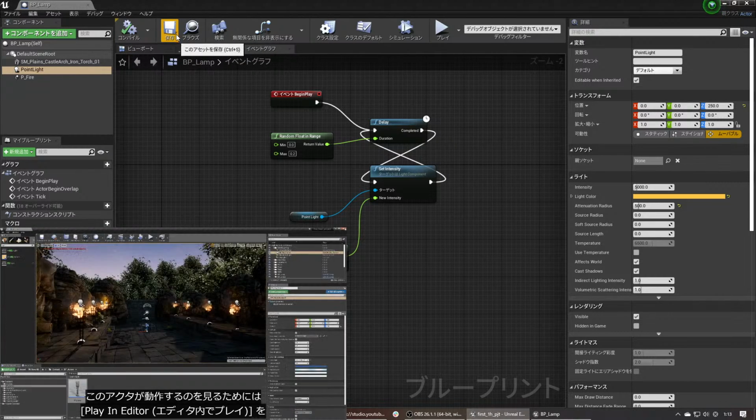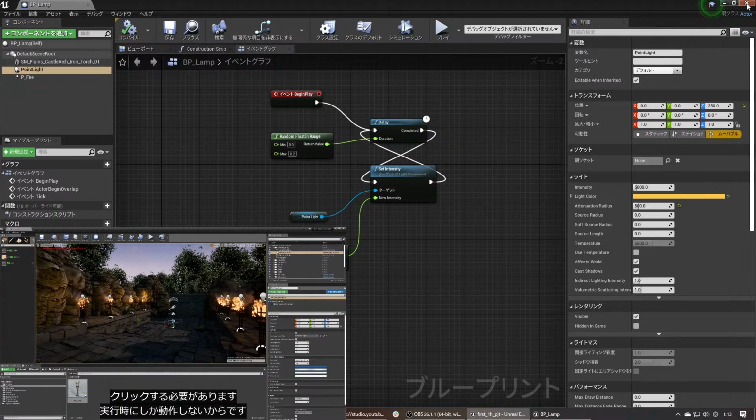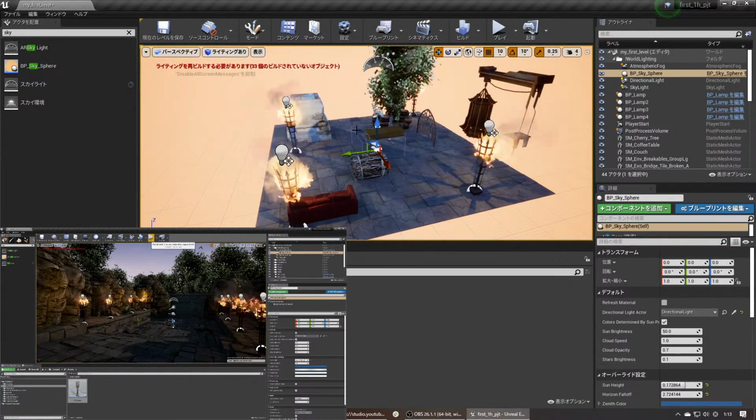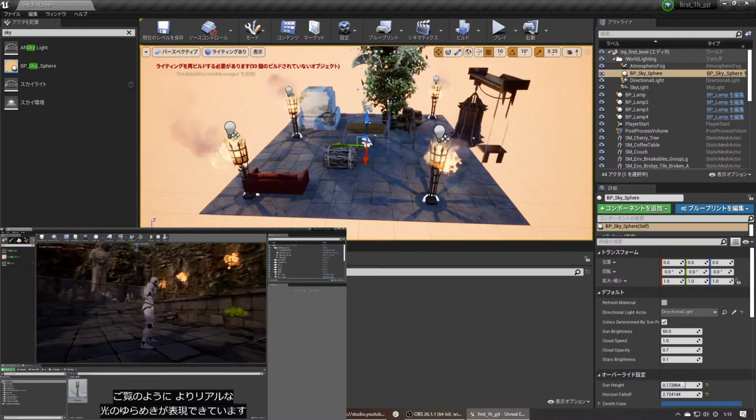In order to see the actor run, we need to hit play as it only executes during runtime. Now you can see we have a nice believable light flicker.